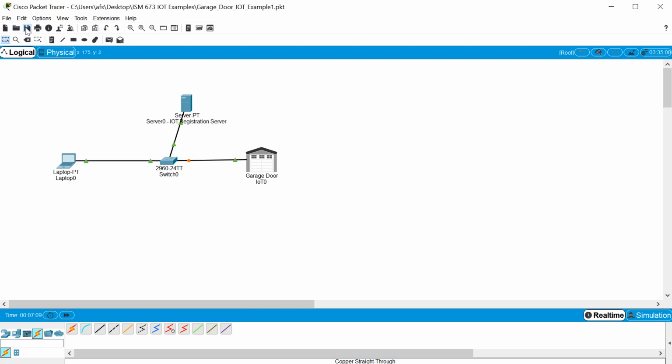So we are done connecting the devices. We are going to press this to make sure that the connections are complete. And we got green arrows all over the place, so there is nothing wrong with the network.